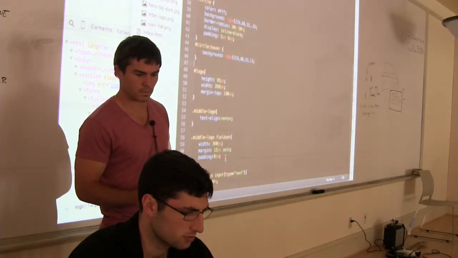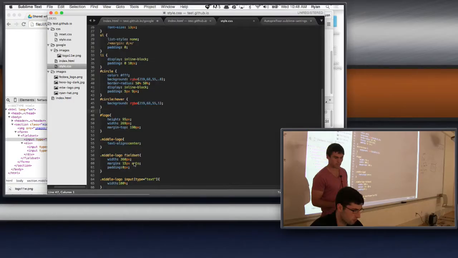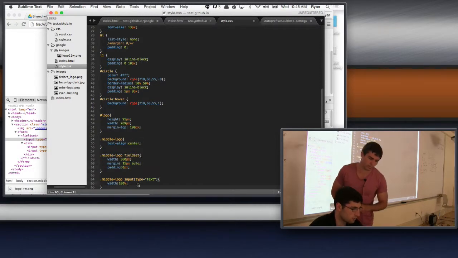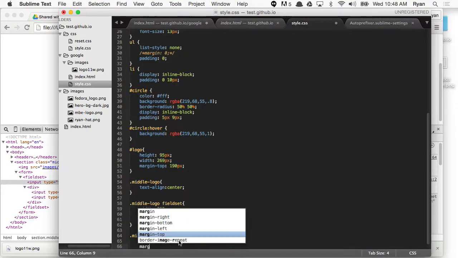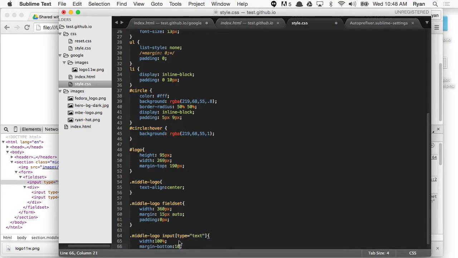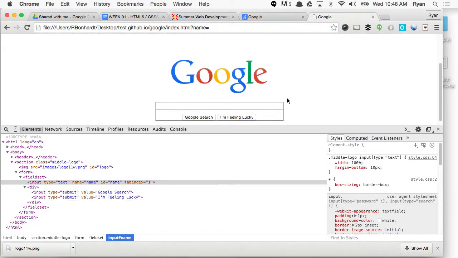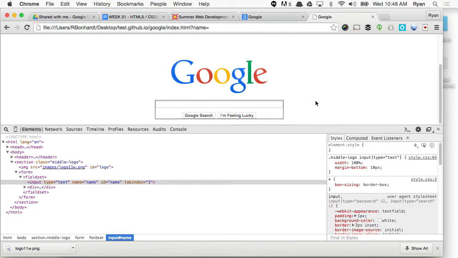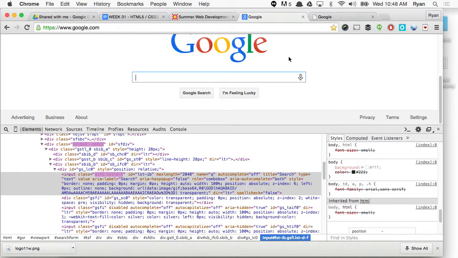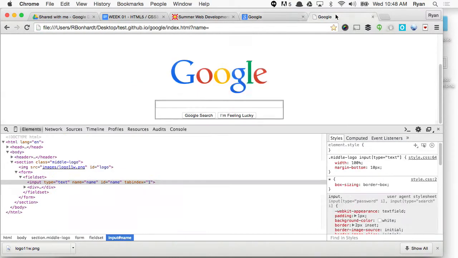Middle logo field set. No. So are you looking for which rule? Yep, there you go. Input type text, margin bottom, 10 pixels. And then so these are a little space.